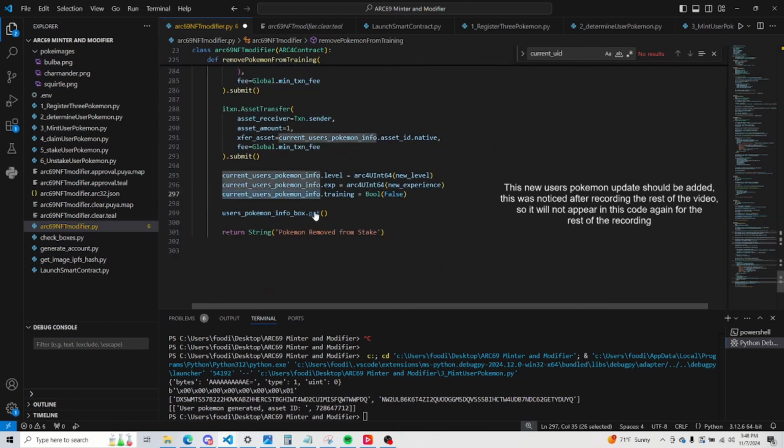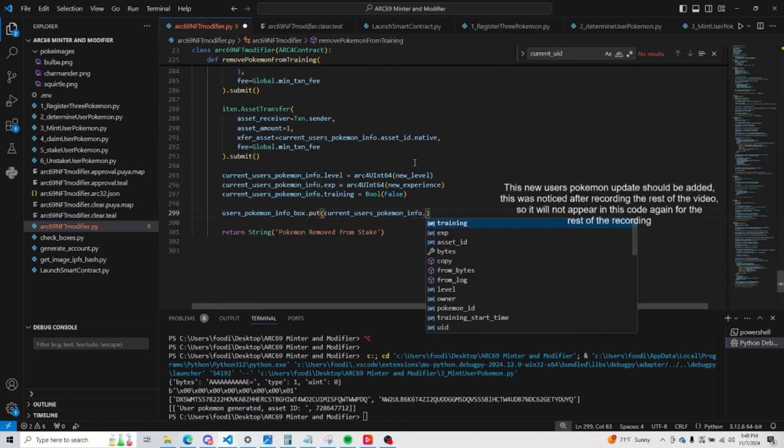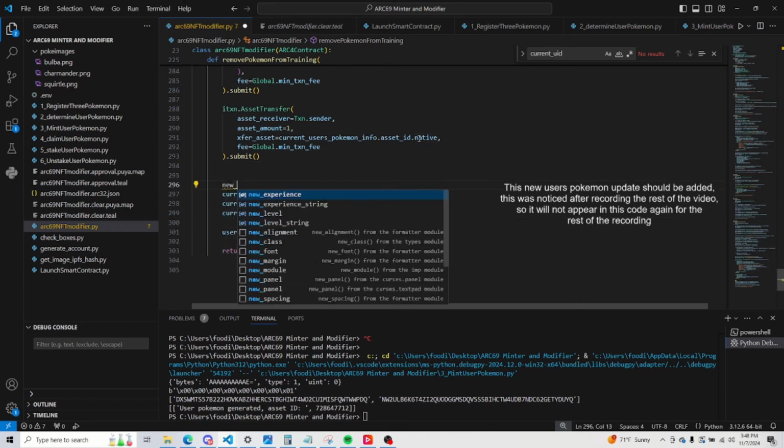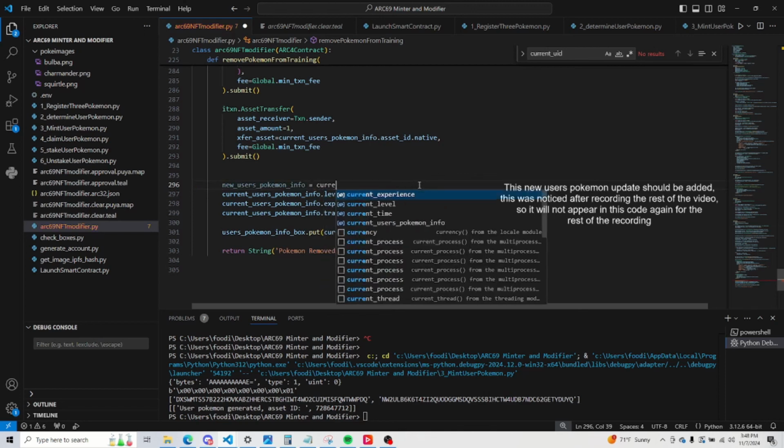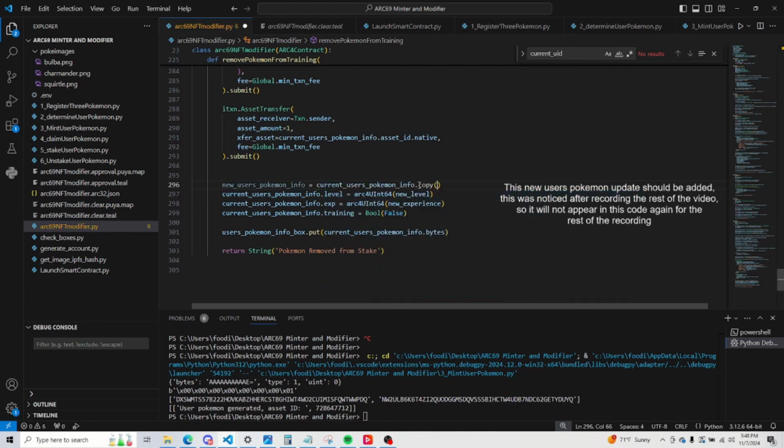And then we're going to put in the new Pokemon info bytes. And this is technically new Pokemon info. I believe you could copy, so new users Pokemon info is equal to current users Pokemon info dot copy. And then we can work with new users Pokemon info. And that way it feels a little bit more syntactically correct. That word's a bit tough for me.